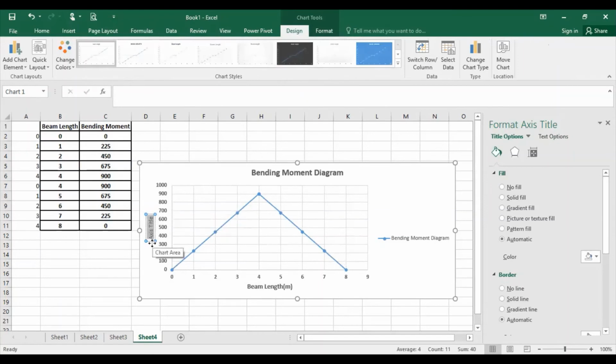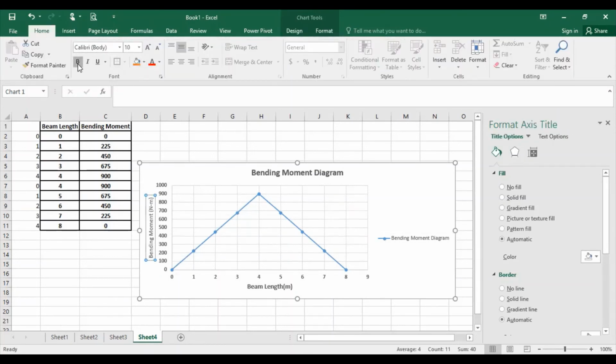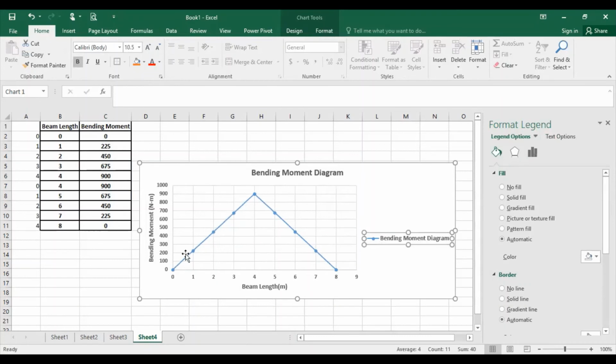And here you have to put bending moment. The unit of bending moment is Newton into meter, capital N. So I will make this bold, and make its size bigger.